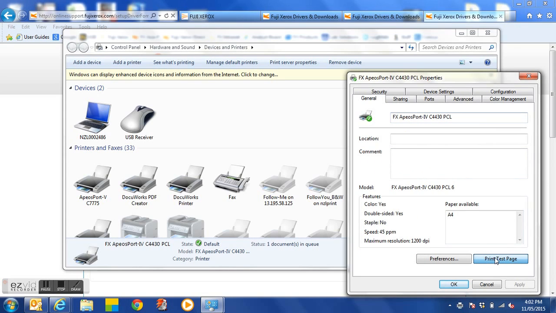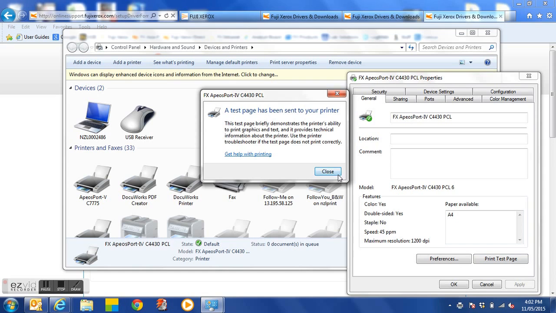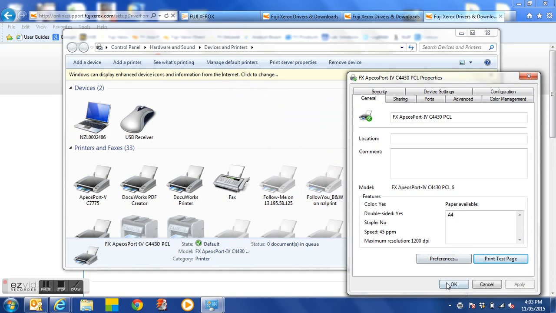So from there what I'd do is go to General, print out a test page, just go over to the printer, make sure that page has actually come out, and you're done. Printer's all ready to go.